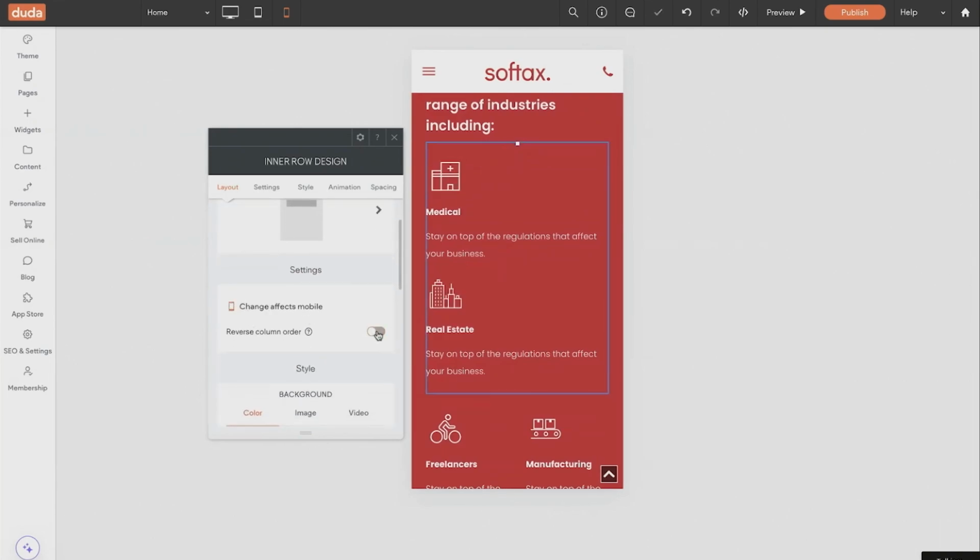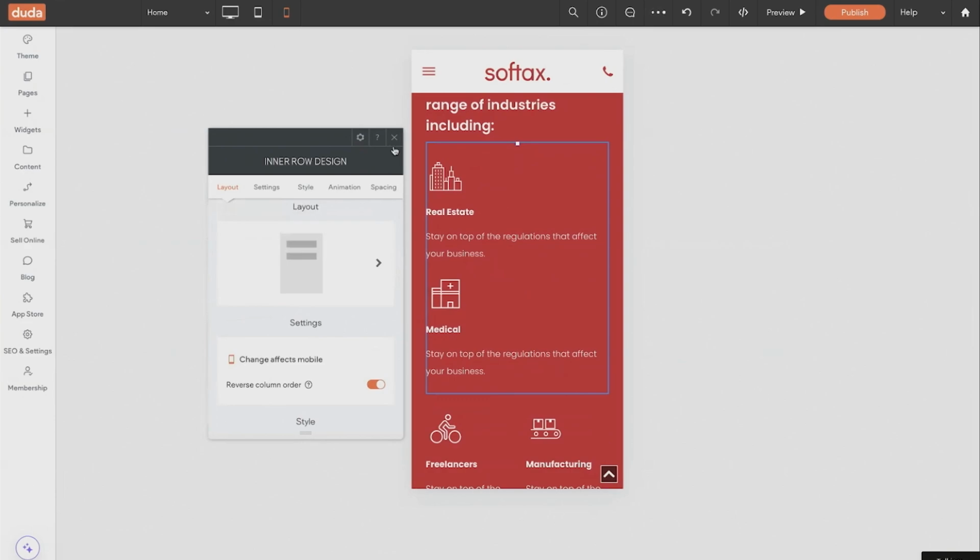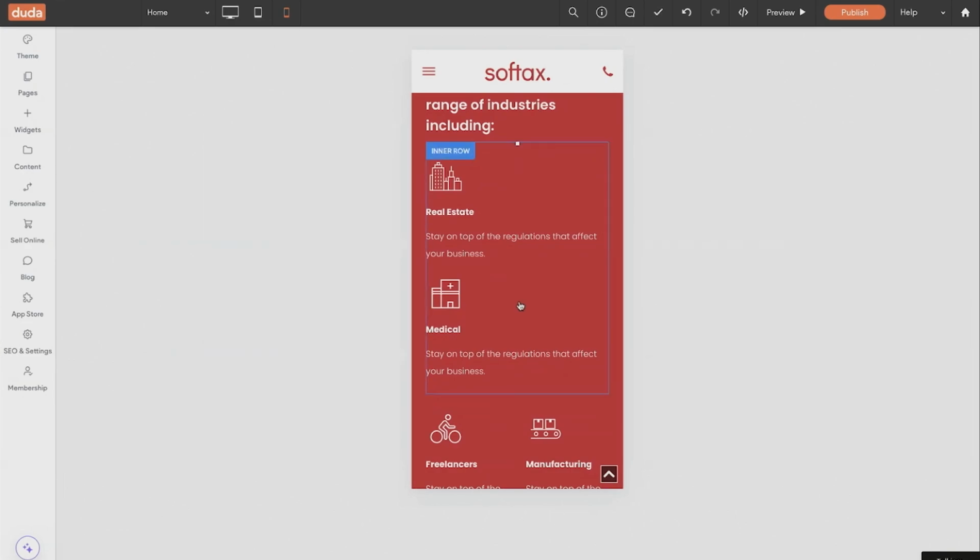And I can actually reverse column order. Something I use this a lot for is like for a text and image section, where it'll put the image on top of the text, and really I want the text to be on top of the image. So Duda is really good about knowing certain edits that you would probably want to make for mobile and making it really easy to make those edits.